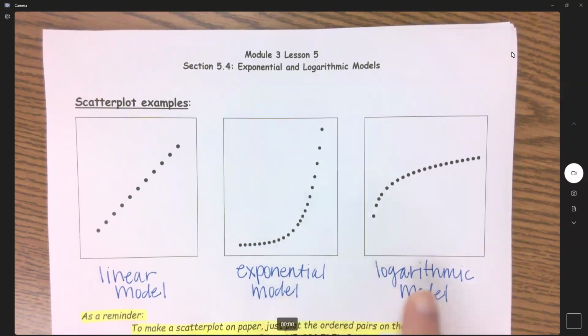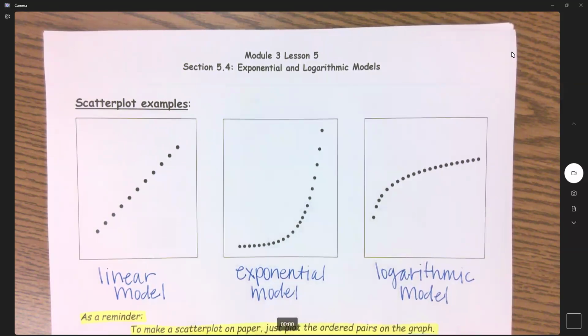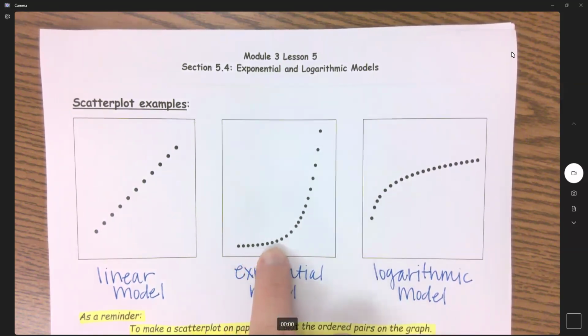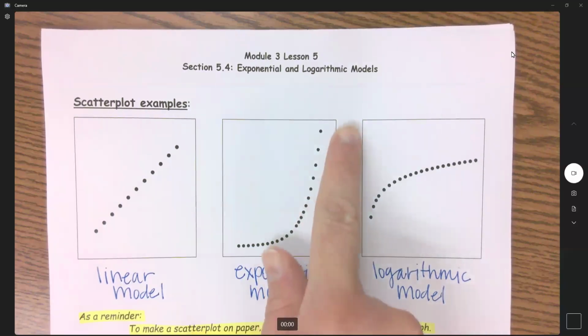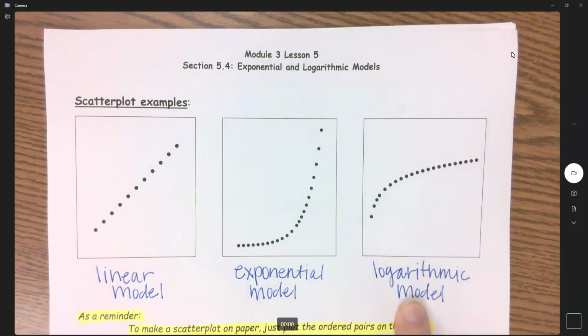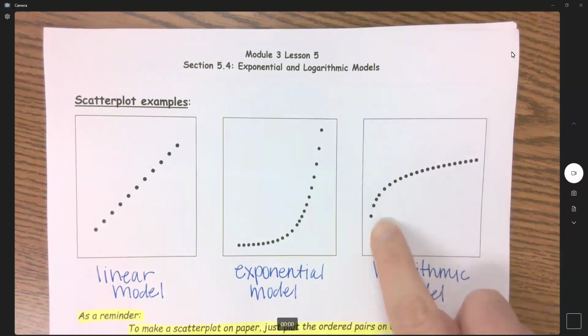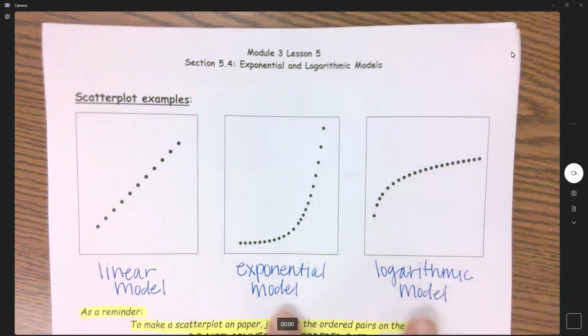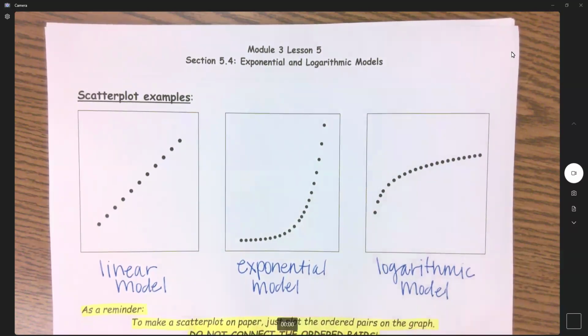We have an exponential model and a logarithmic model. Your exponentials are going to start out increasing slowly, and then all of a sudden they're just going to shoot up, right? They're going to get faster really, really quickly. While logarithmic models are a little bit opposite. They're going to start by increasing really fast, and then they're going to start leveling out. And so that's how you can tell the difference between the 2.